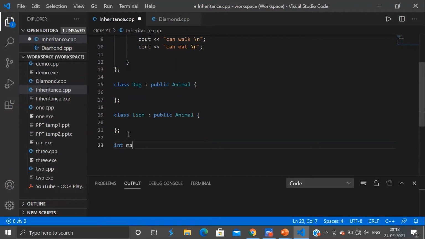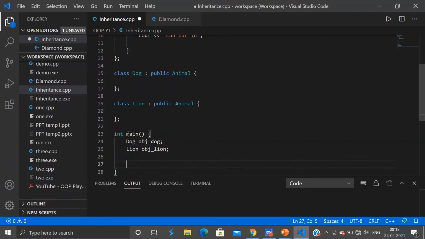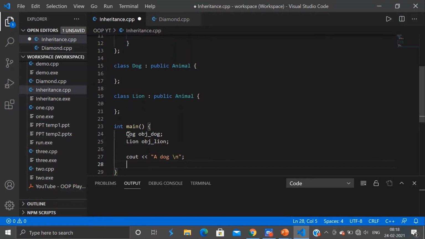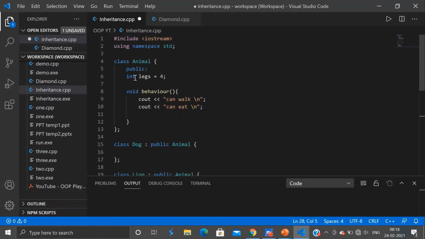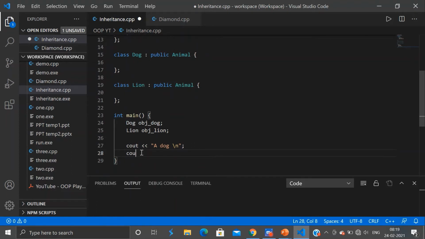Let us now create the objects for our classes. So I'll define the function main. In that, I'll create an object for my class dog, which will be called obj underscore dog. Similarly, I'll create an object for lion, which is obj underscore lion. Now let us call the attributes of the parent class by using the object of our child class. So let us have a string that will tell us that we are in the dog class, and then we will have another string, and in this we will call the attribute of our parent class.